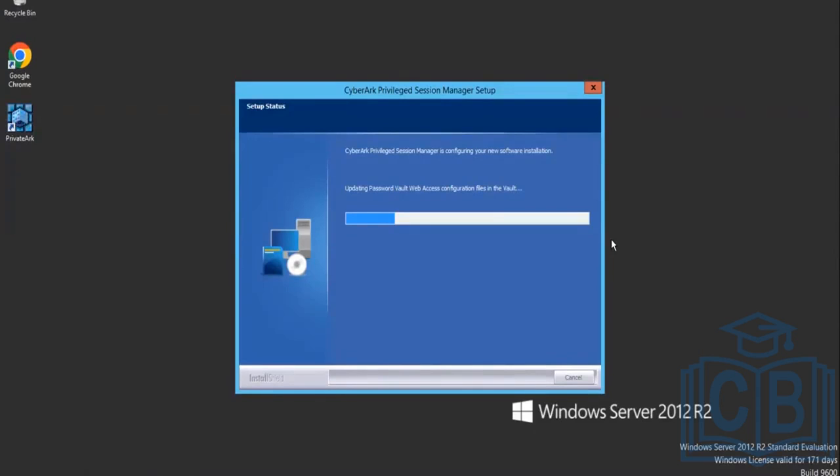It's asking me for the path of the CyberArk Privileged Session Manager, C program files, CyberArk. No need to change the path. Go with the default location. Configuration server name of PVWA config. Next, installing Oracle Instant Client.